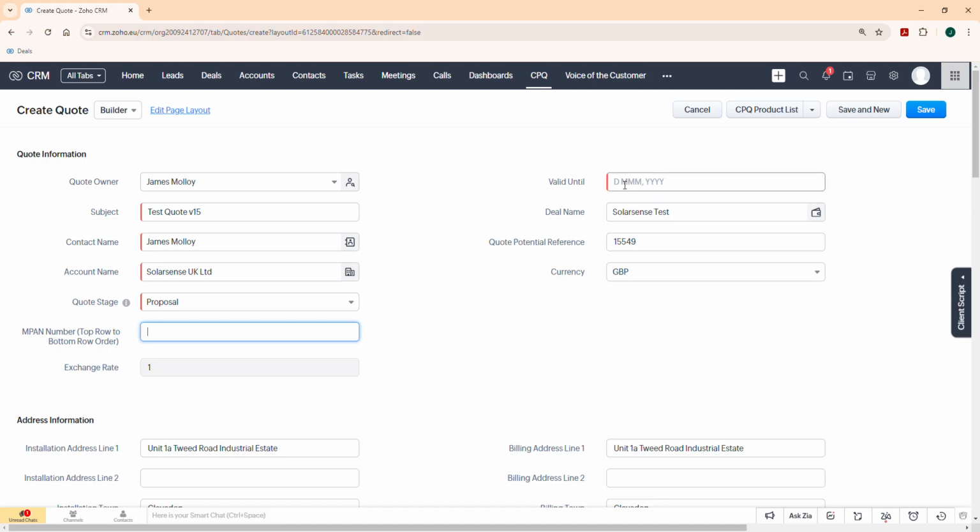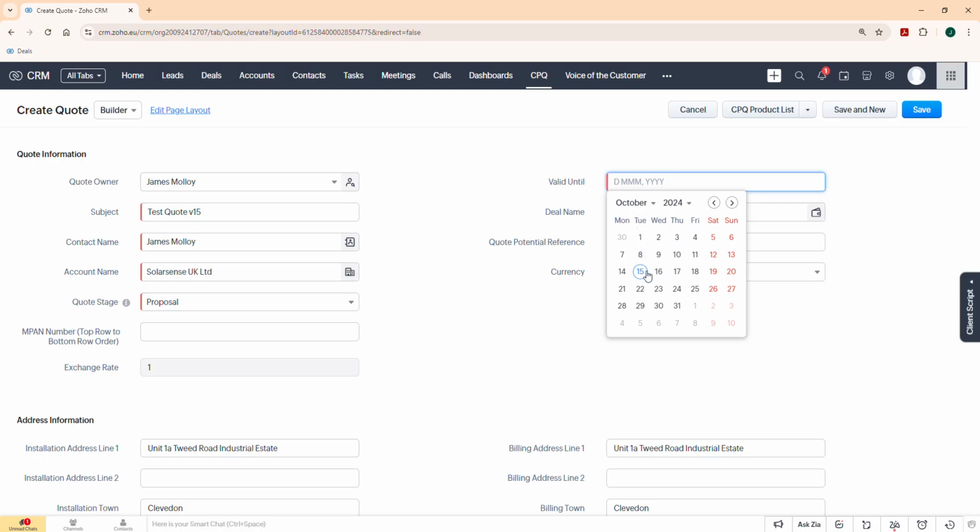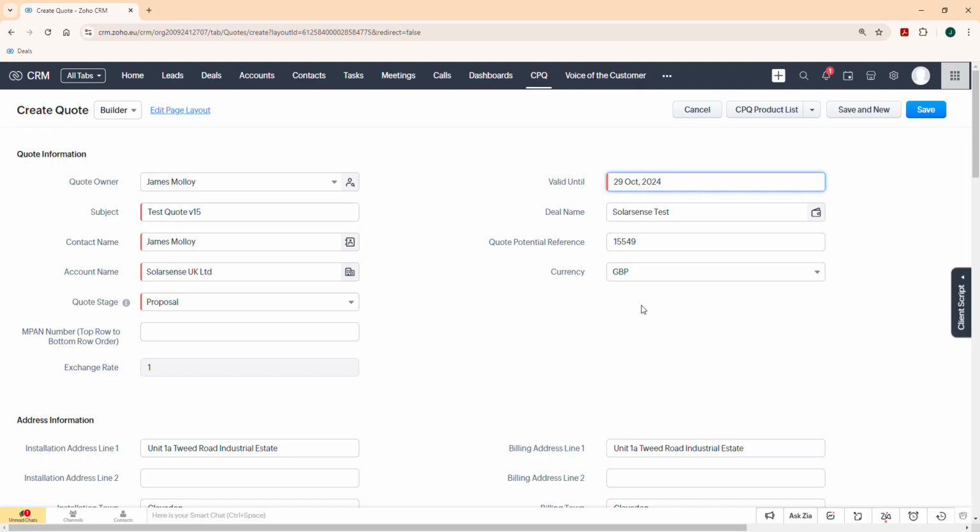Then you have the valid until. As we know, we are supposed to be setting a validity in the quote of about 14 days from the moment the quote is issued. Likewise the proposal, which certainly needs to have something in it. So again, we would just click on that field. We know today is October the 15th, for example. If you want it to be 14 days, then choose the 29th.